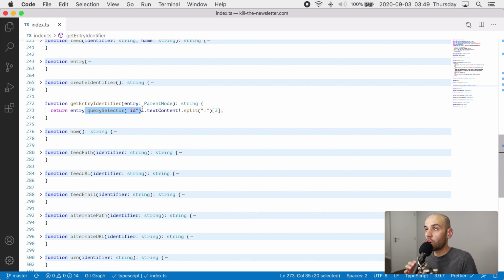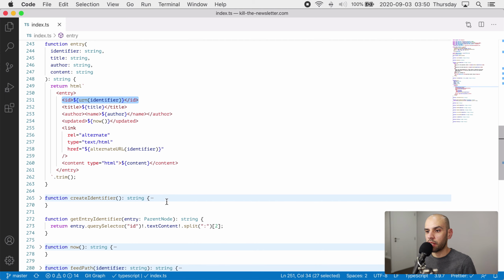So I'm getting the identifier and I'm getting the content of that identifier. So this part here corresponds to getting this. And then with the text content, that corresponds to getting just this part. And of course, this is a template string, so this would be interpolated with an actual identifier. Let's look at how one of those looks. So yeah, it looks like this.